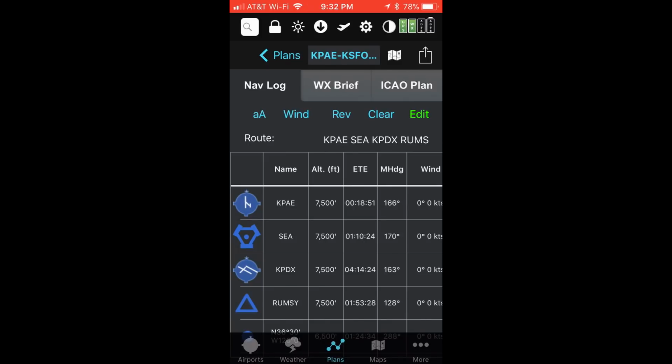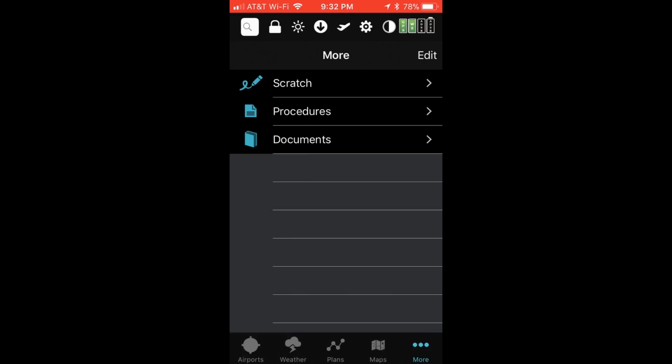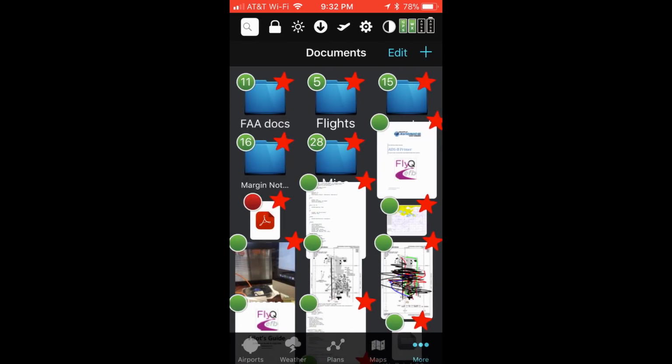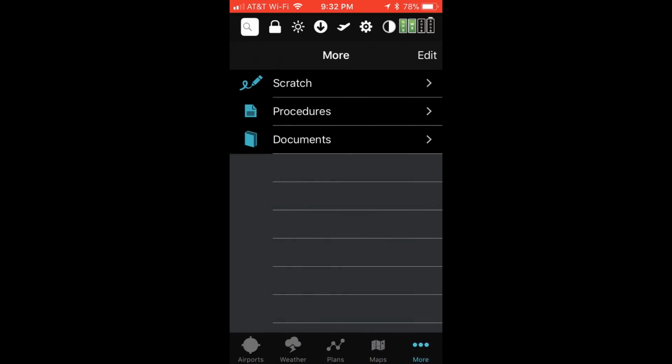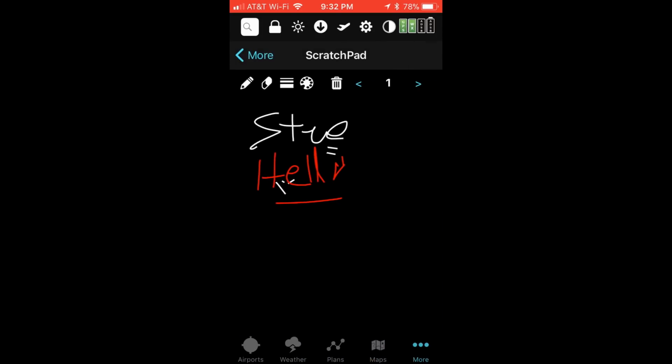So we think documents, you can get to some things you have to get to from here. Like you can take a look at your documents, they're all there. You can take a look at your maps. You can go to a scratchpad. Scratchpad is still here.